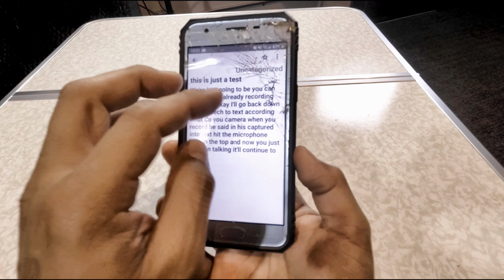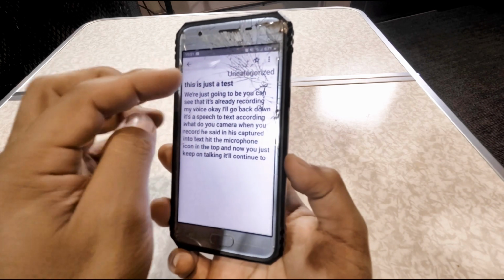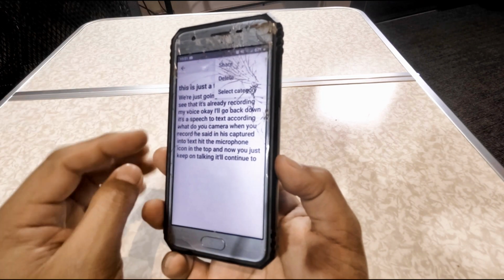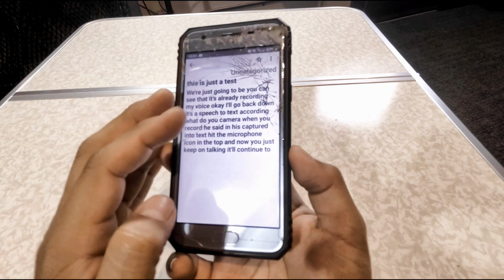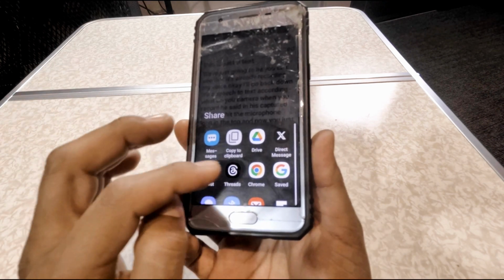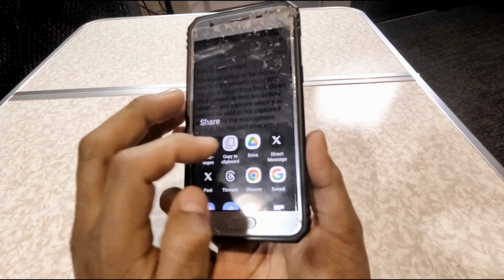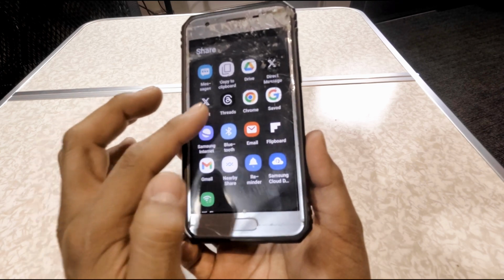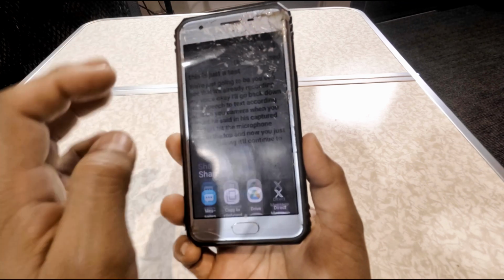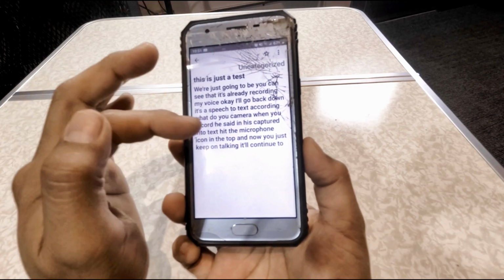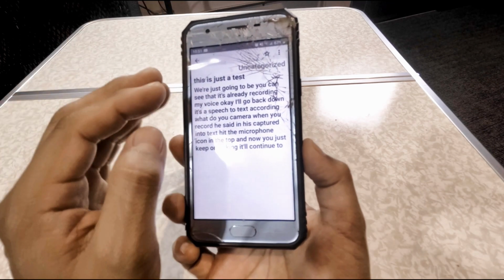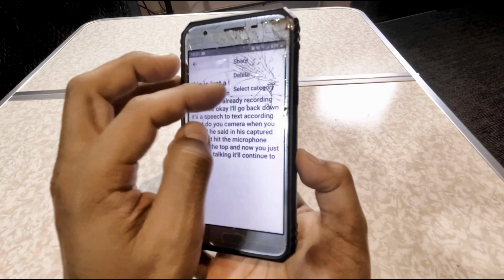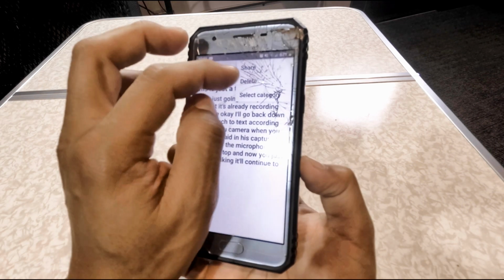So right now it's uncategorized. You can set it in a category if you want to, or you can share. If you share, it's going to open up other apps that you can send it to. So you can send this to Google Drive or Docs. You can send it to Docs if you wanted to, to save all this as a Word document, and then here you can also change categories or delete.